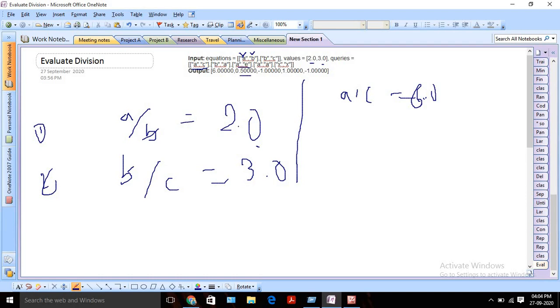Similarly, let's try to understand this a and e. In this case I can see e does not exist in our given equation. So in that case we can return -1.0. And if I see a by a, then we can return 1.0, since we are dividing the number by the same number. And there can be another scenario, x by x. In this case we can't return 1.0, though both the numbers are the same, because this x does not exist in our equation. So in that case we need to return -1.0.